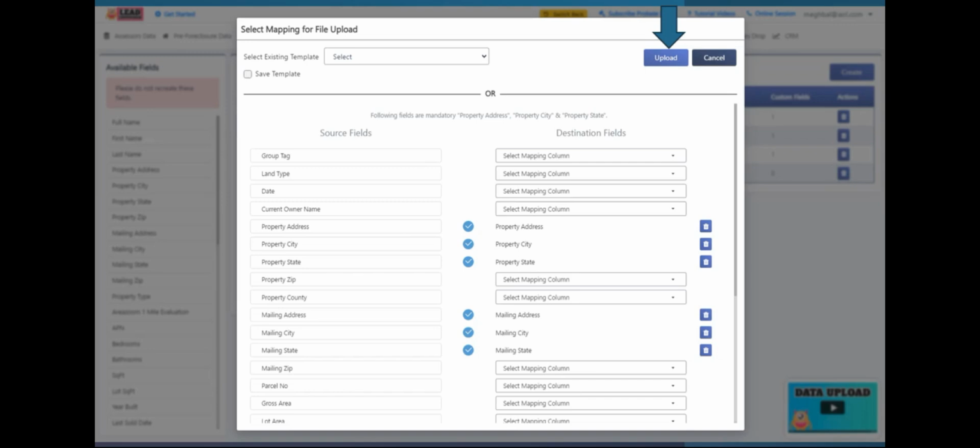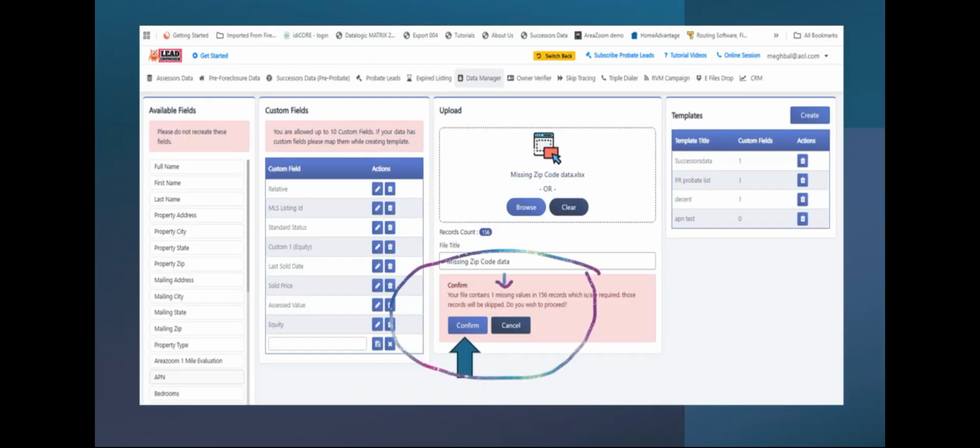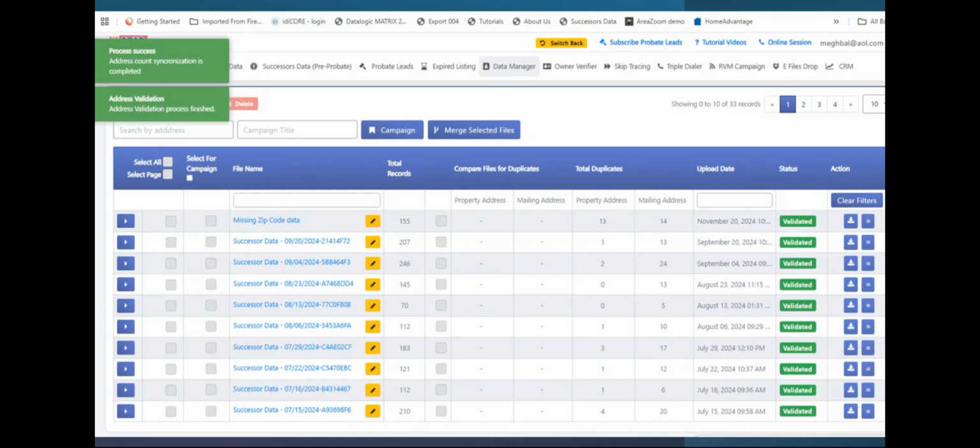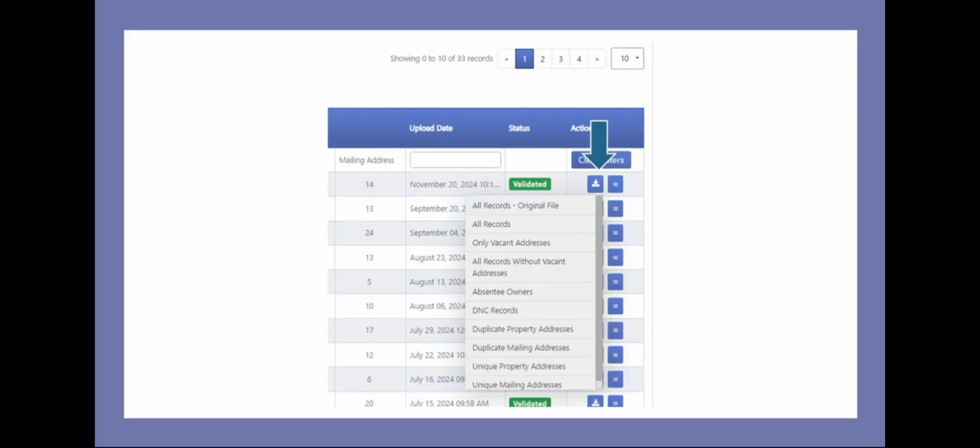If you see a message about missing data, it means your dataset might be missing some property addresses or cities. You can either confirm and proceed or go back to your file to add the missing information. After confirming, your file will be processed. Once finished, you'll see a message saying the file is processed. Click on the Download button on the right side and select All Records to download.